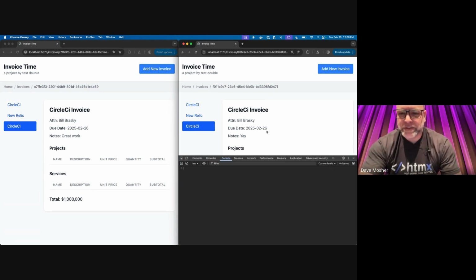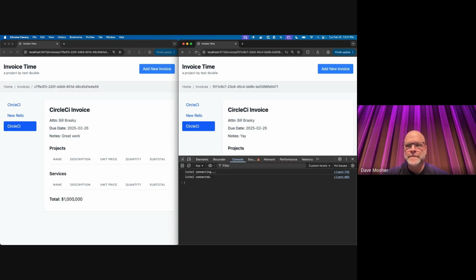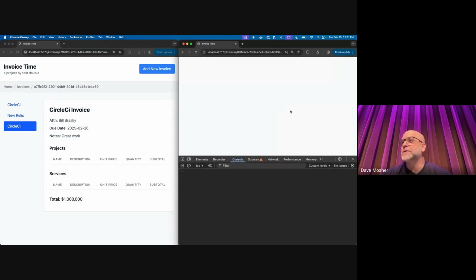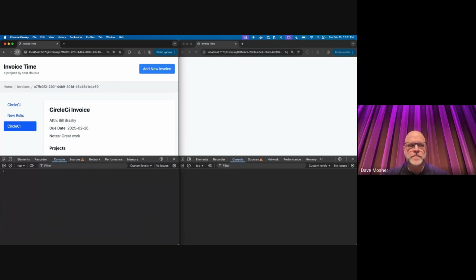Let's open DevTools for some fun. Let's disable JavaScript. Nothing renders. So the same thing here. Hey, my app still works.